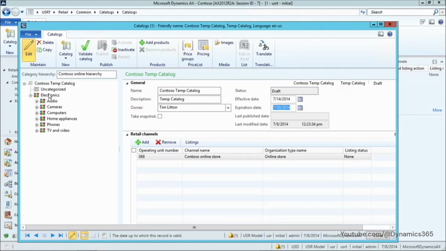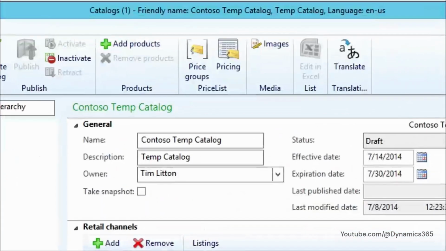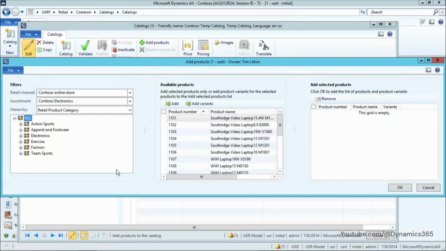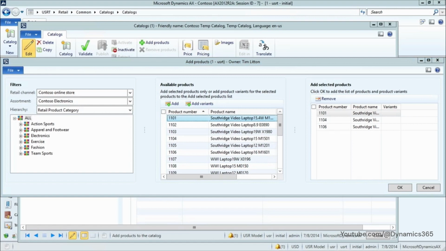Now you may need to add products to this particular catalog. Always select the top root, which is our catalog name. Select that, and then go to add products. It is under the product section in the catalogs tab. Once you click this, you can find all the products that are part of this particular hierarchy. These are the assortment of products which got added to this particular channel. Now I am going to select a few of the products and hit add. Once I click on add, you will find those products getting added to the selected products.